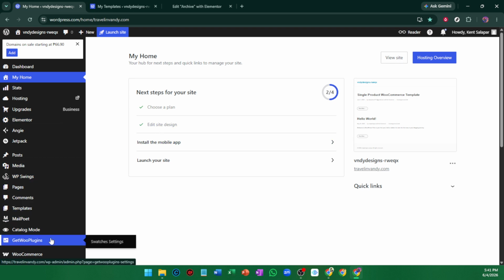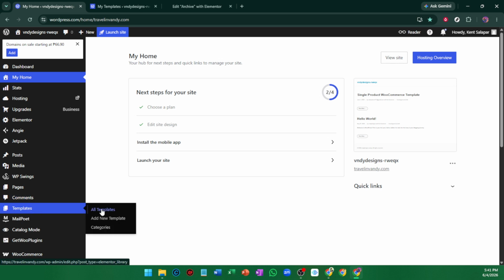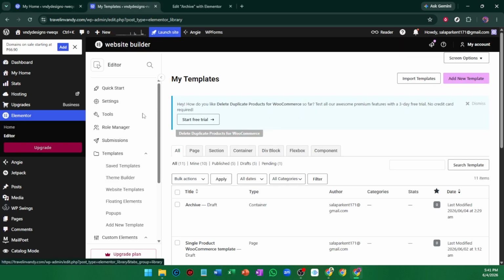Next, go to Templates, then open Theme Builder from the left-hand sidebar. Theme Builder is where you create dynamic templates for key parts of your site, including headers, footers, product pages, and in this case, your shop archive. This is important because the shop page is treated as an archive layout, not just a regular static page.